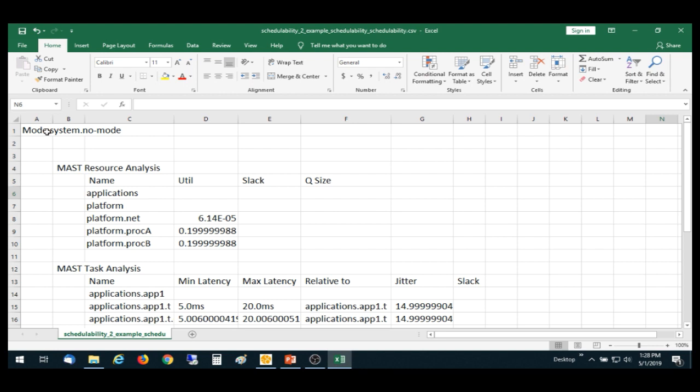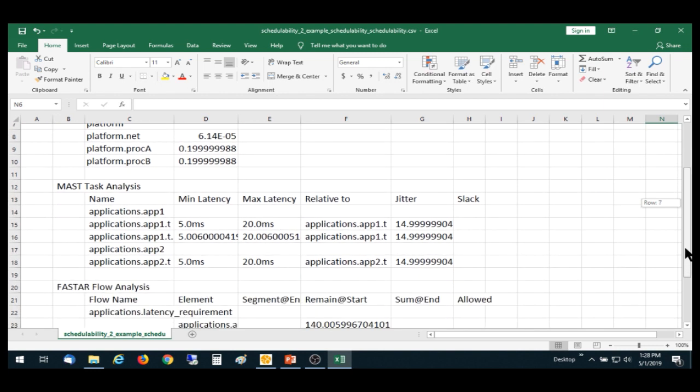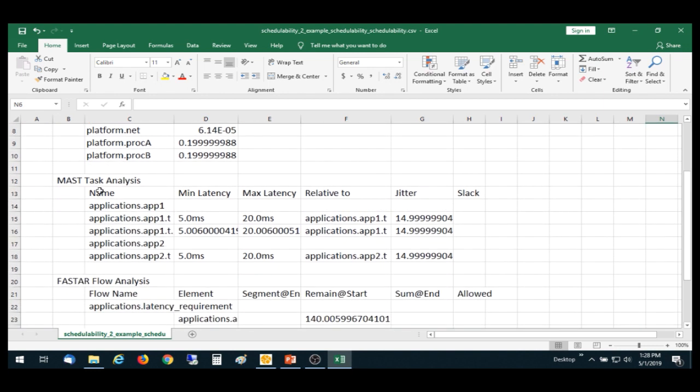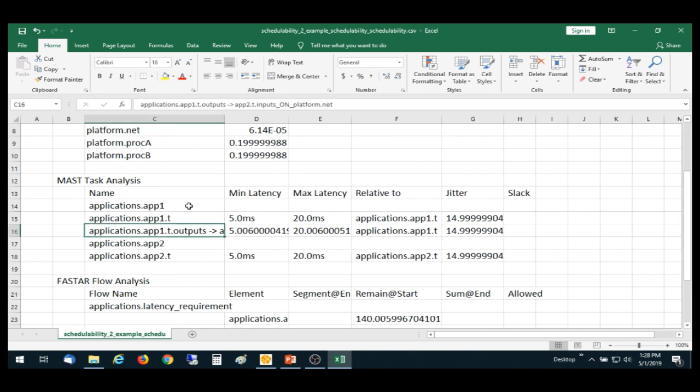The schedulability analysis report is divided into major sections for each system operating mode. If you have multiple runtime configurations of the system, it will produce an analysis for each one of those. For each system operating mode, it will list all the resources and some information about those, what the utilization is. For each task, it will also list all the tasks that you have here. The applications and the connections are considered tasks as well. So this is a connection down here.